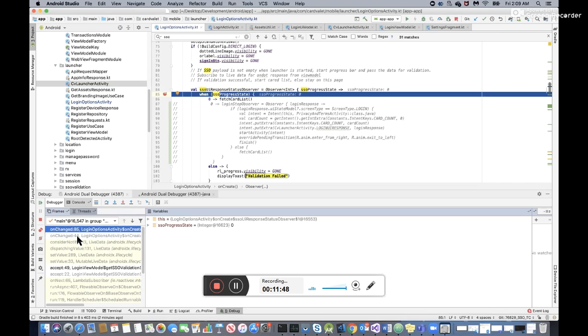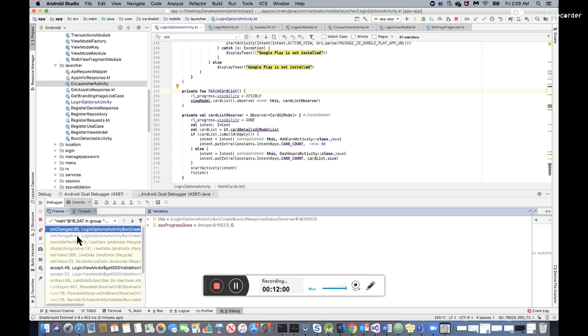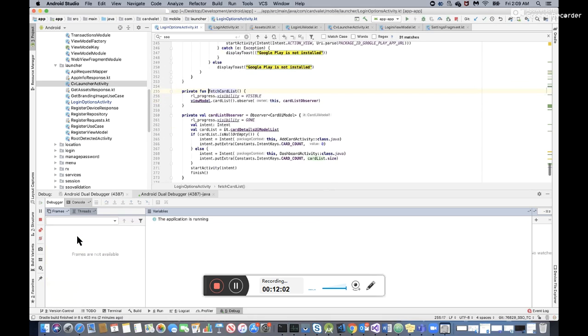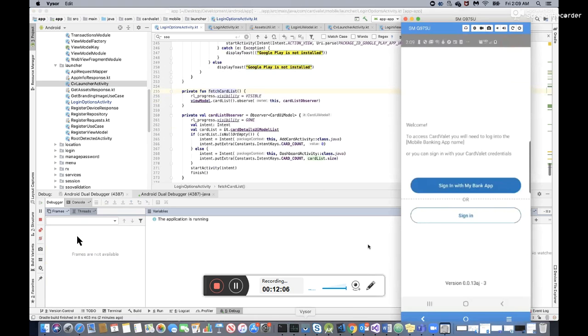Zero. Yep. And then the fetch card list one is zero. Exactly. So what happened? So yeah, you fetch the card list, and then you either generate the dashboard activity or you generate the... yeah. So what is the issue? What is the issue? Because I've still not understood what the issue is exactly.